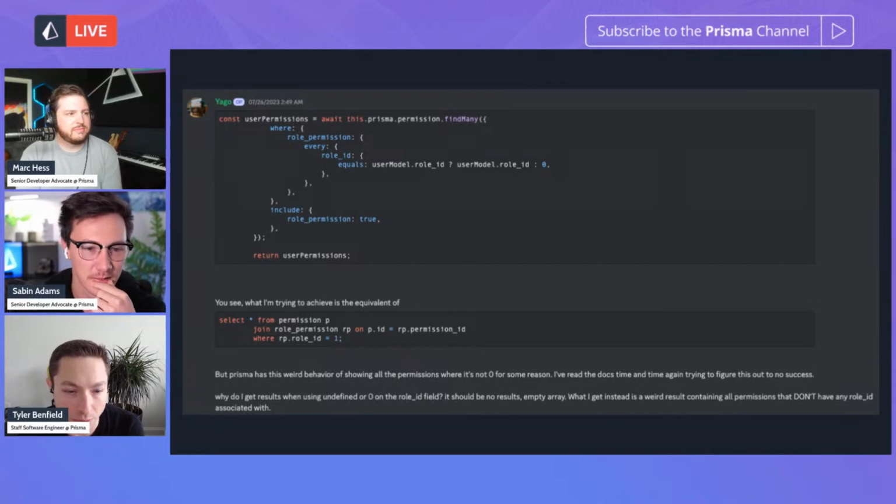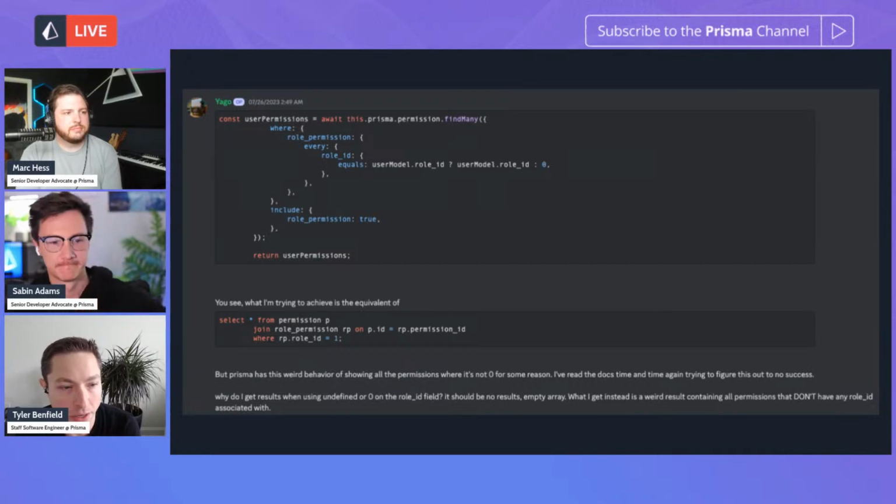Yeah, and I think based on the raw SQL, what I'm inferring here is that they're really trying to find all the permissions that a user would have, given that the user has a specific role ID associated to them.